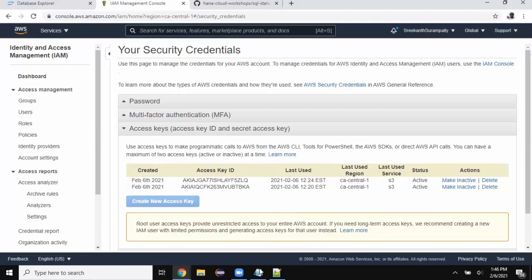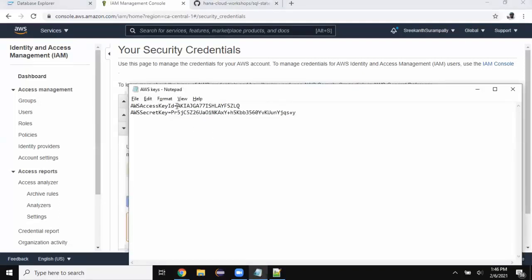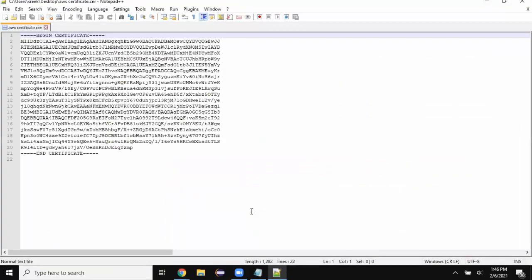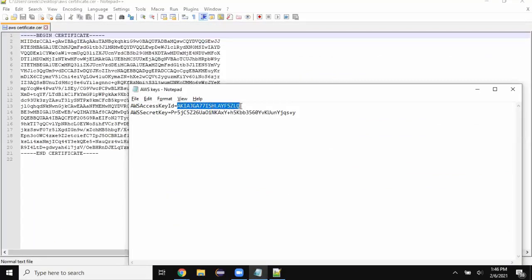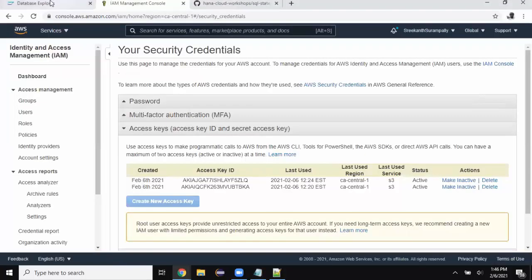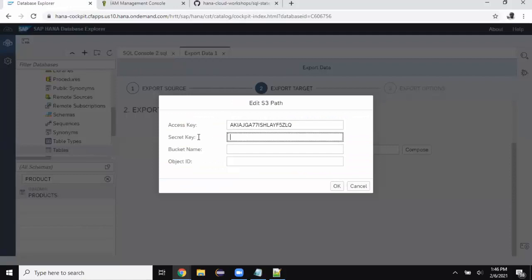So I'm going to use the existing one I created in the past. I already downloaded it to my notepad. I'm going to use this access key ID and secret key. If you don't have one, you're going to say create new access key, and then you will be able to get the access key details. I'm going to go to my notepad file and then grab the access key ID and use it in DB Explorer. Also I need the secret key from the same place.